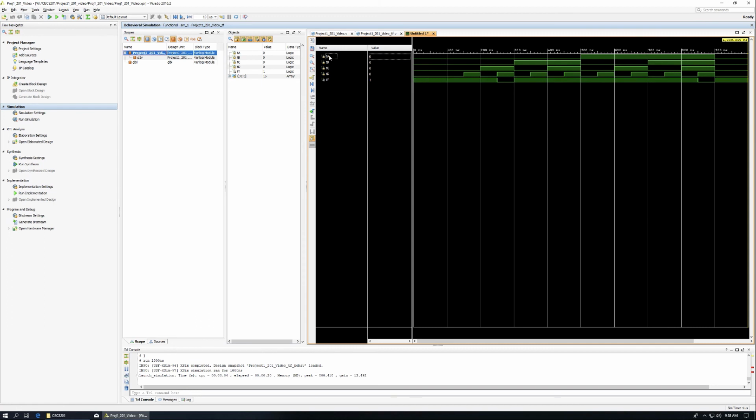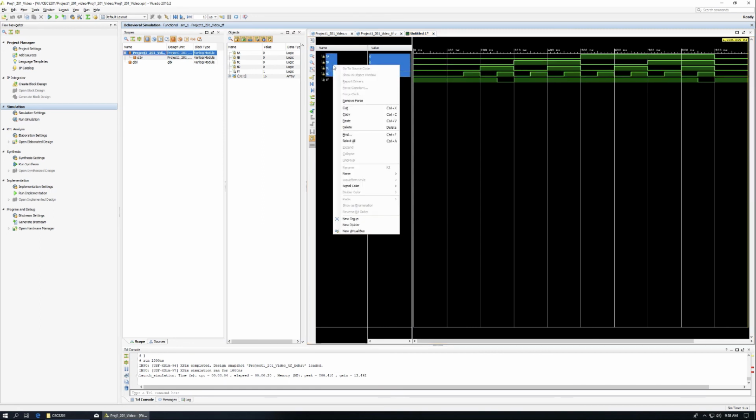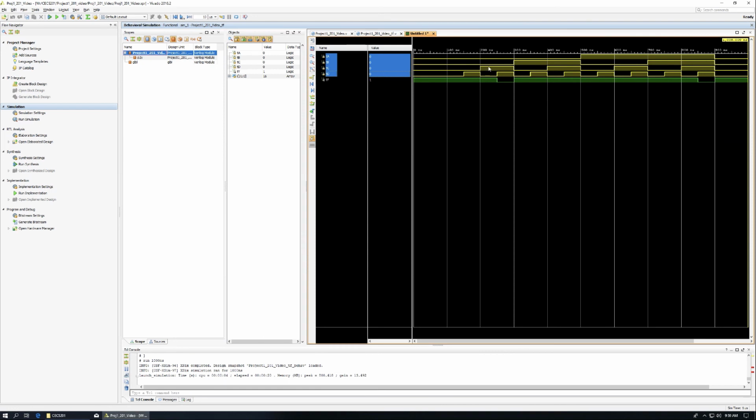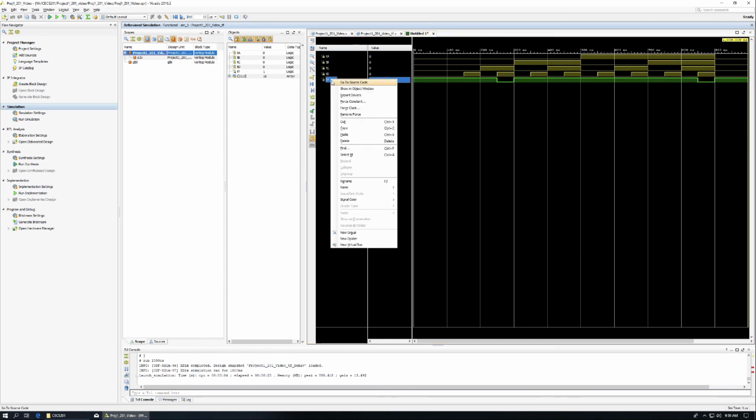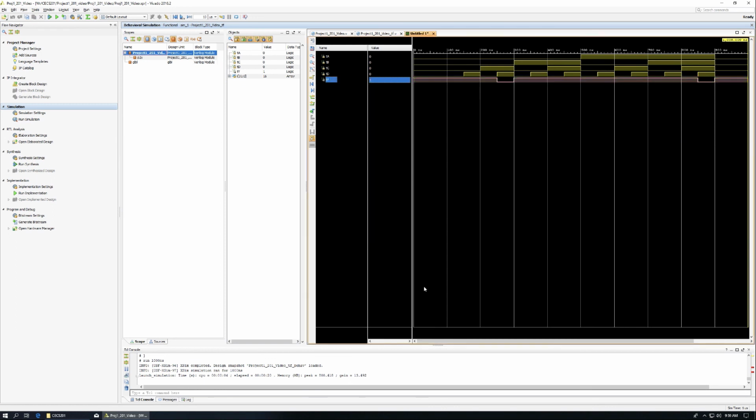Now, one of the things we can do, we can select the inputs. We could change the color if you like being able to see different colors. So now my inputs are all yellow. Let's go ahead and make my output pink. So now I see very clearly these are my inputs, this is my output.